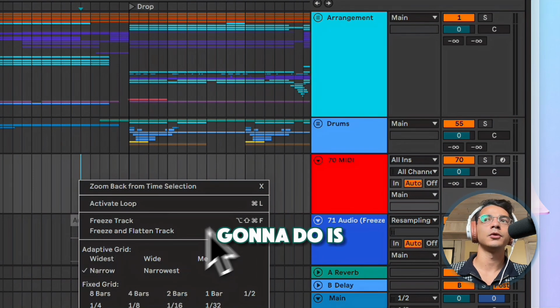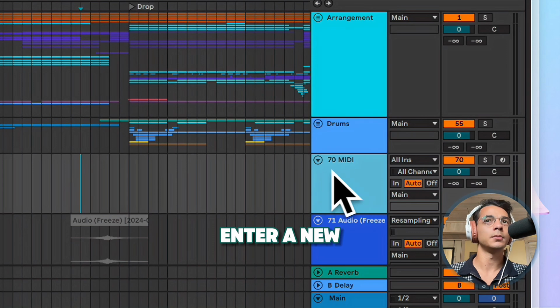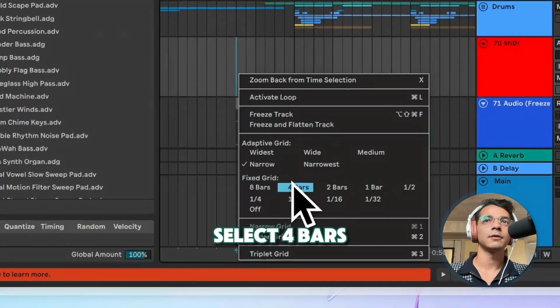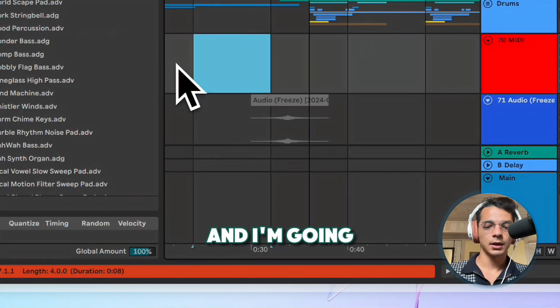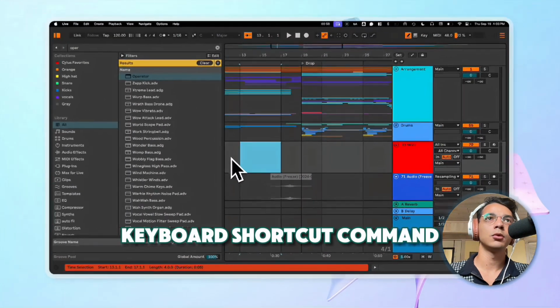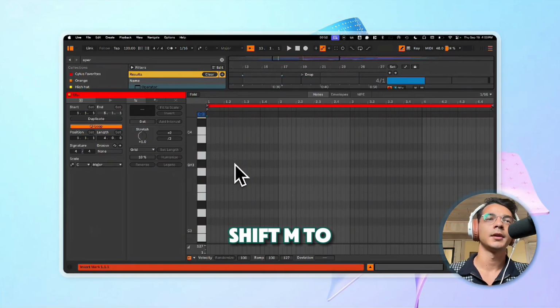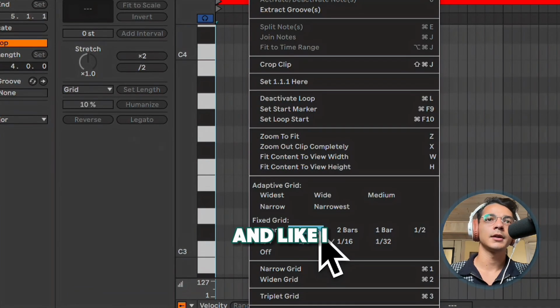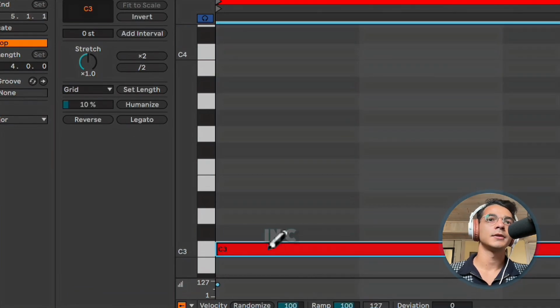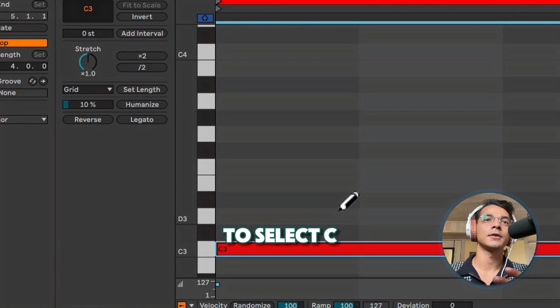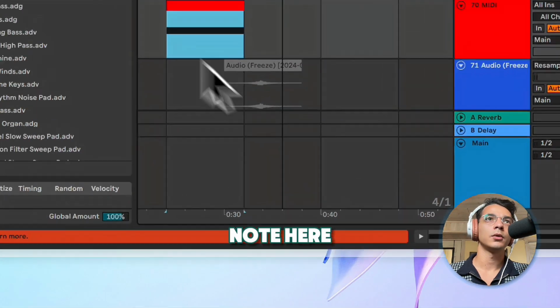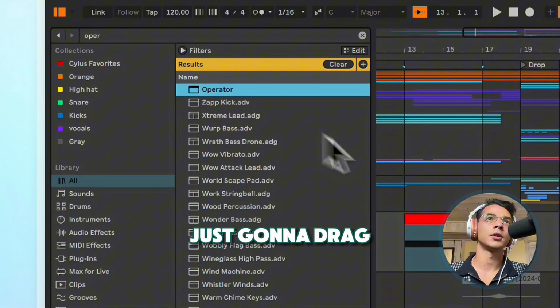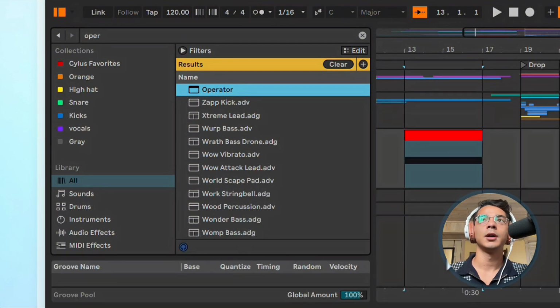So what I'm going to do is enter a new MIDI track here, select 4 bars, and use the keyboard shortcut Command-Shift-M to insert a new MIDI clip. And like I said, 4 bars. My song is in C, so I'm going to select C as our main note here, and then we're just going to drag Operator into our MIDI clip.